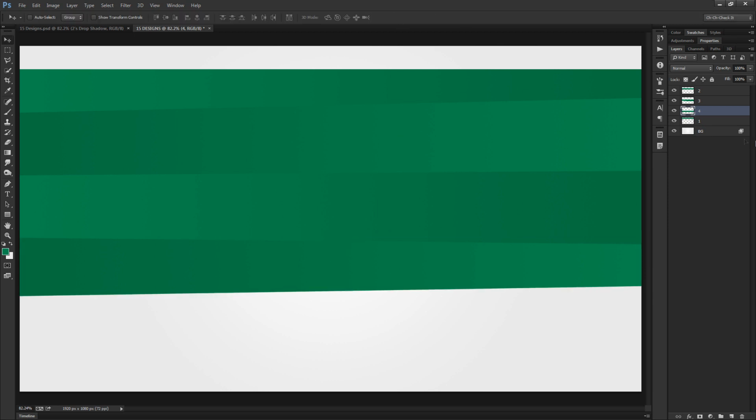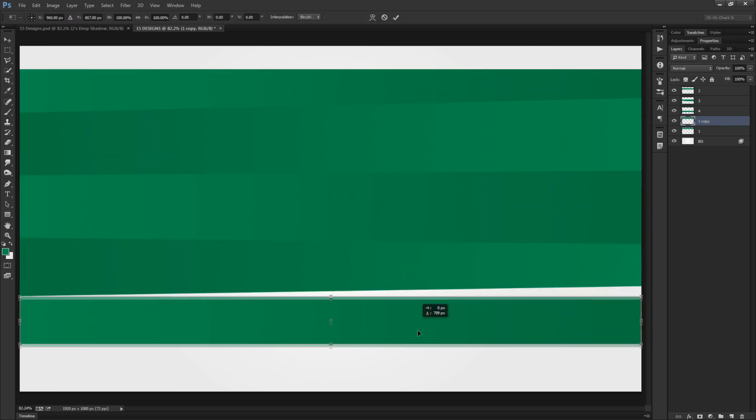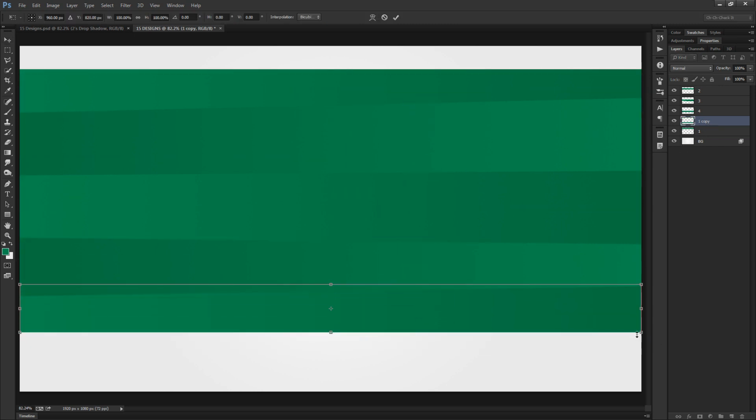And then let's commit the transformation, go back to Layer 1, duplicate and transform, bring it on down. And this time, let's bring in the bottom right-hand corner just a touch. And I'll actually scale this one up a little bit more.